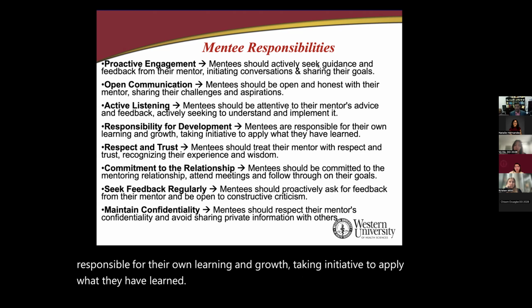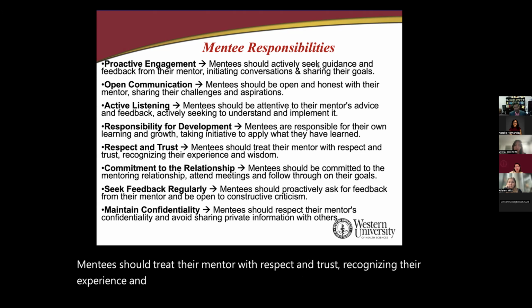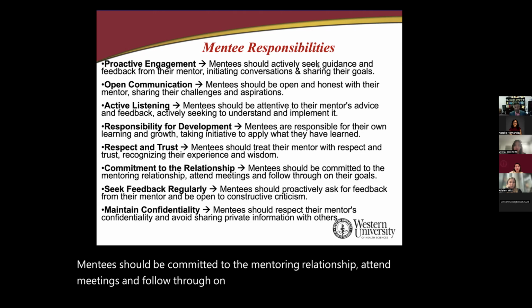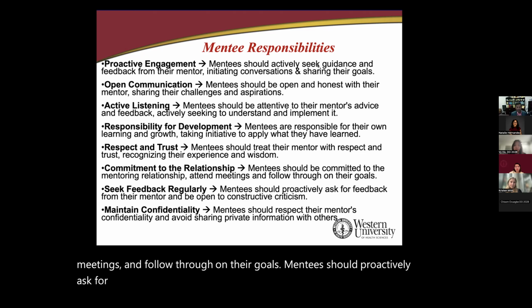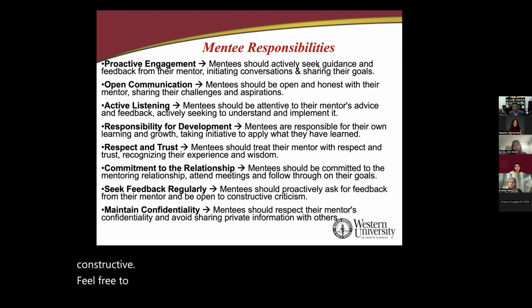Mentees should treat their mentor with respect and trust, recognizing their experience and wisdom. Mentees should be committed to the mentoring relationship, attend meetings, and follow through on their goals. Mentees should proactively ask for feedback from their mentor and be open to constructive criticism. If the mentor is suggesting anything which you do not think is constructive, feel free to ask them. They will explain why they are suggesting those.